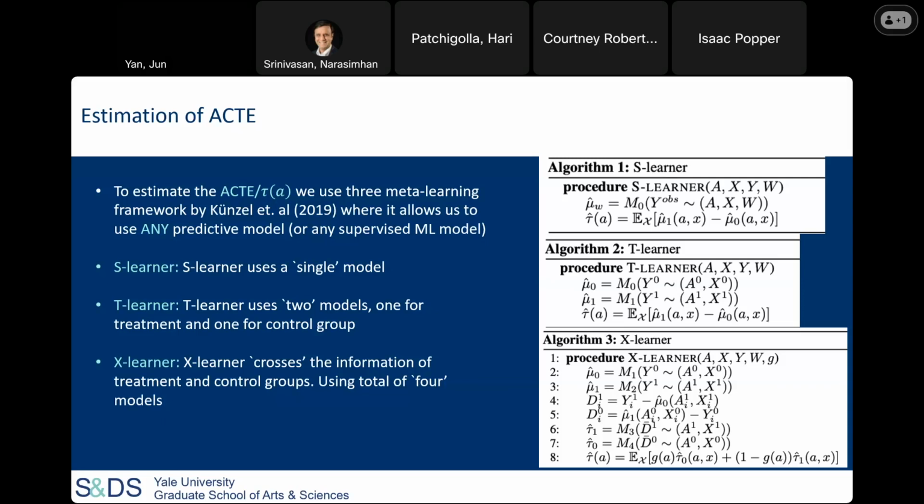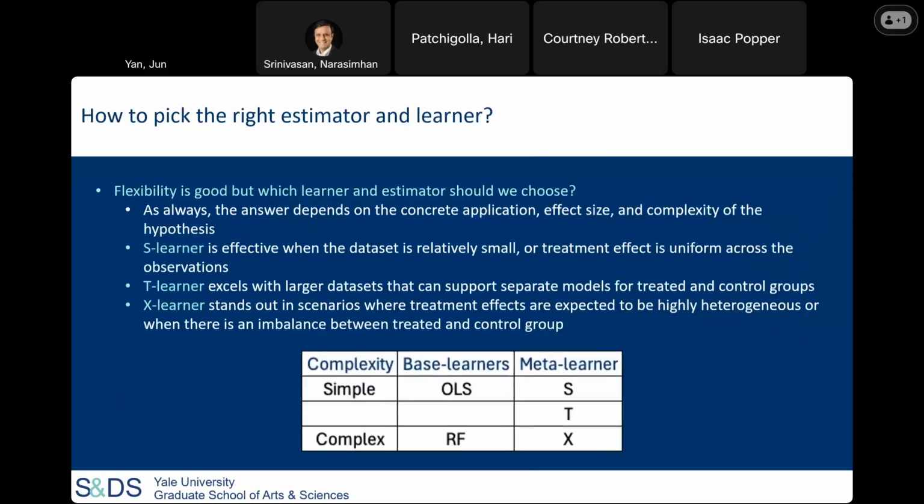And the X learner is more complicated. It has to do with double machine learning, where the biases are handled, and this makes a more unbiased estimator. But I'm not going over that detail. Okay, so this is the way I'm estimating the tau. I'm saying this is flexible and you can use any machine learning model, and we have three learners.